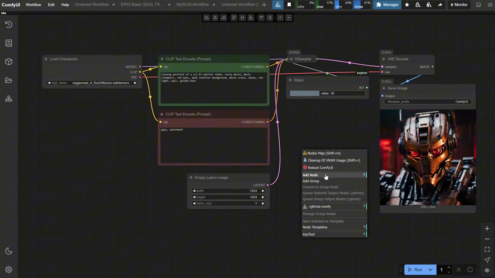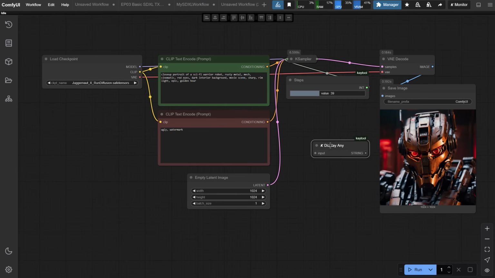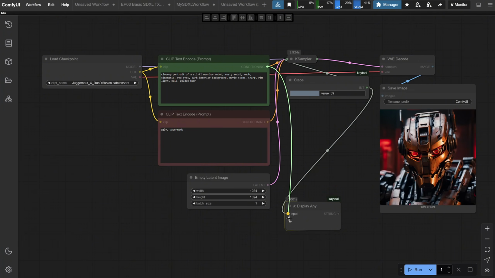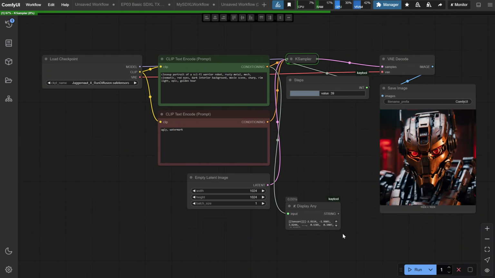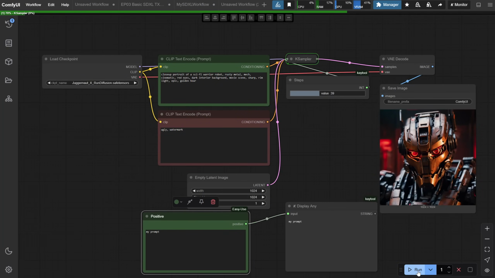If I right-click on the canvas, go to Add Node, and then select KayTool, I can see other nodes that it has. For example, I can select the Display Any node, which is similar to the Show Any node I used in some of the previous episodes. This node can display string values. If I connect this slider here, you can see it picked the value that was there. If I connect it to the clip text encoder, it will pick the tensor information. If I connect it to a positive node and add a prompt there, it will show that text information. You can take that information from the string output and connect it to other nodes.